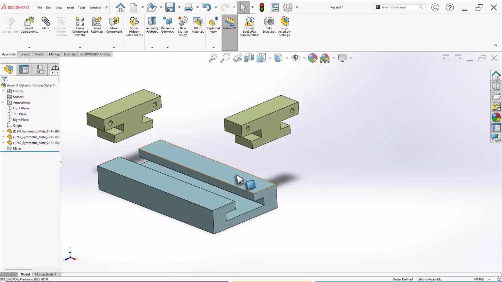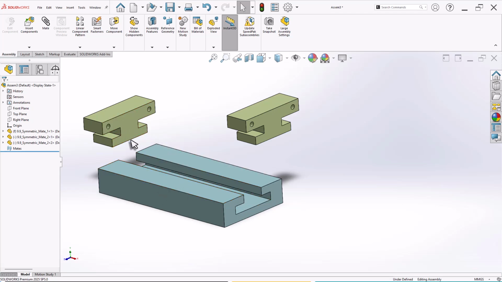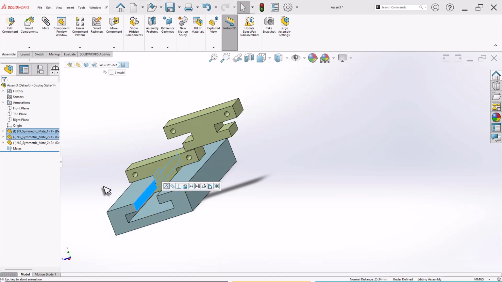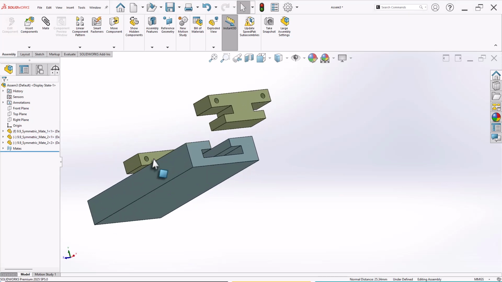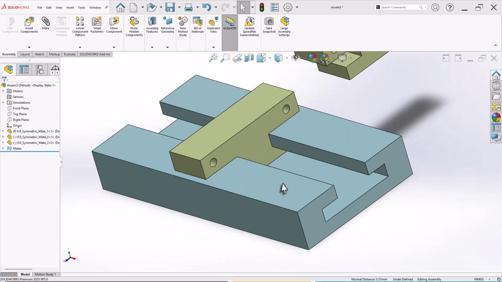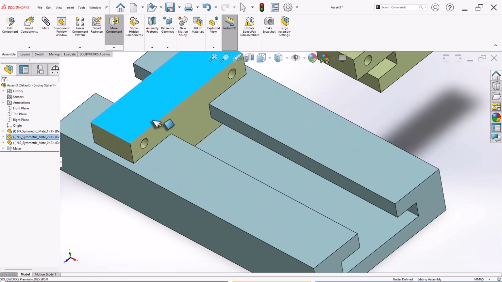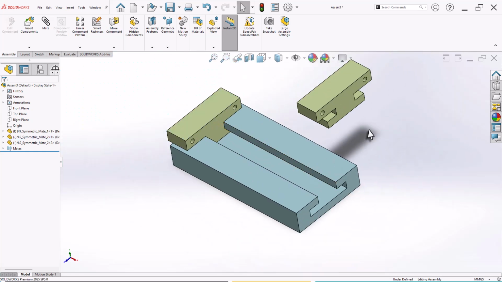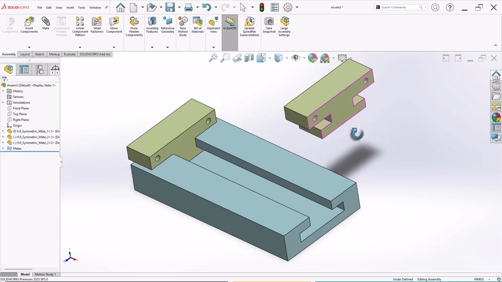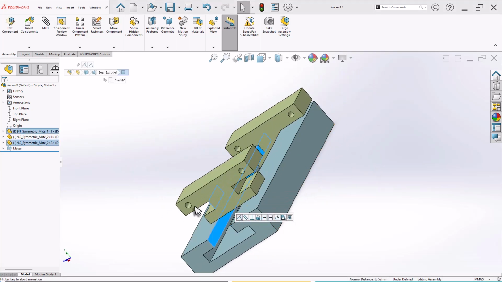Now let's add some basic standard mates to place this component in the slot. So this part, Ctrl this, and coincident. Similarly, this face and this face coincident. Now you can see it simply reciprocates in the given slot. Now let's add the standard mates for the second component. So select this surface and Ctrl this surface and position it.